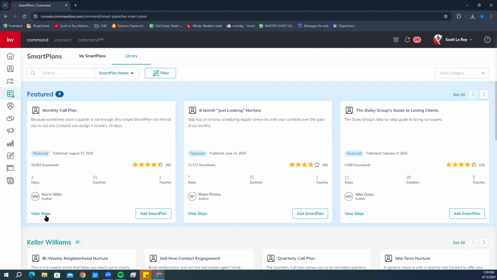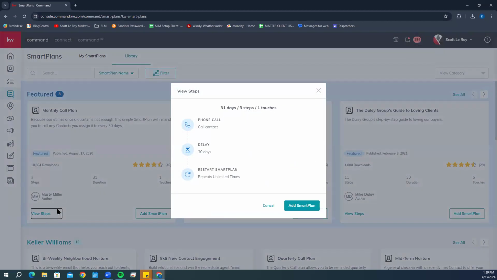Now you can see the steps for a smart planner here when you click view steps. Now I know this may look like some kind of computer code, but this just lets you know that it's 31 days that this smart plan runs. There's 3 steps, so 1, 2, 3, and there's 1 touch to the client.